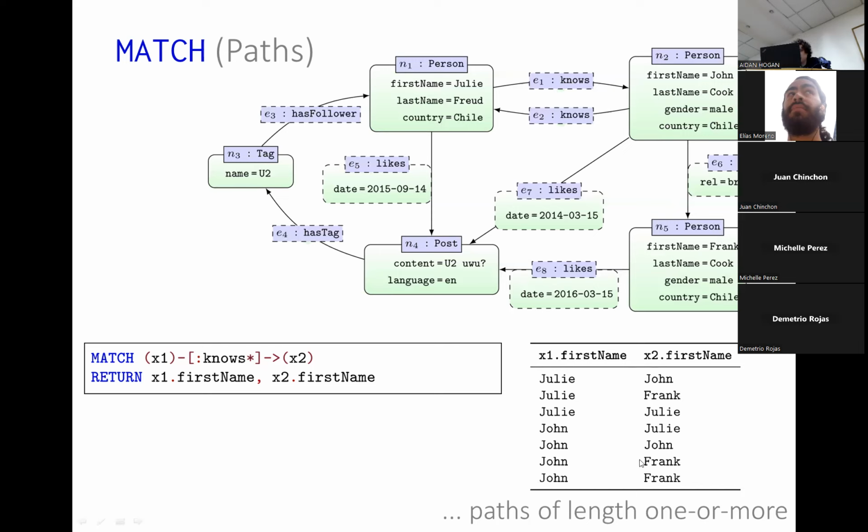So here's an interesting one. John, Frank appears twice. Why does it appear twice? So we have the John, Frank through E6, but we have another result. E2, E1, E6. Still haven't used any edge twice. So that's also another valid result. So yeah, these are paths.